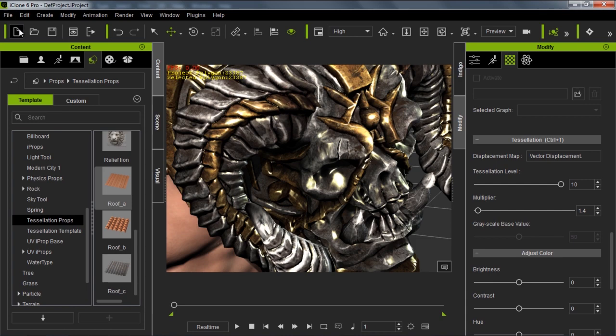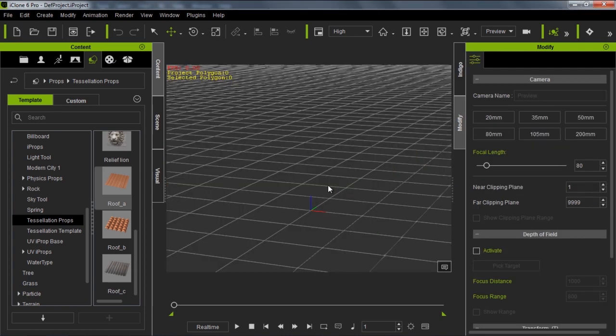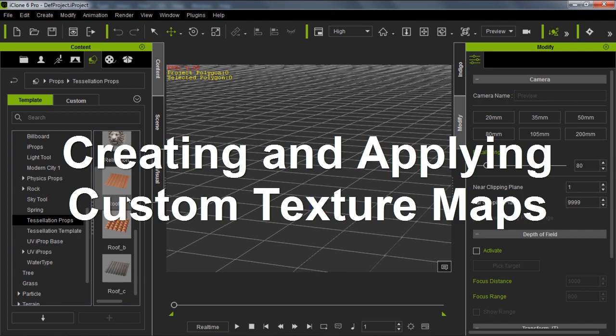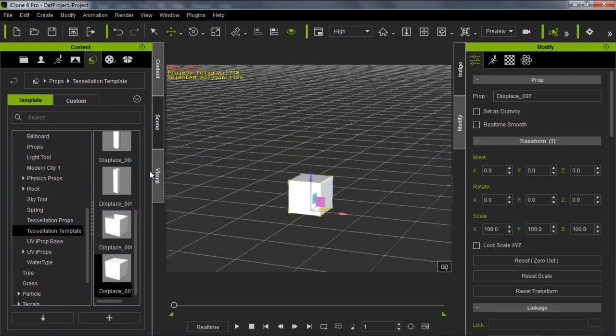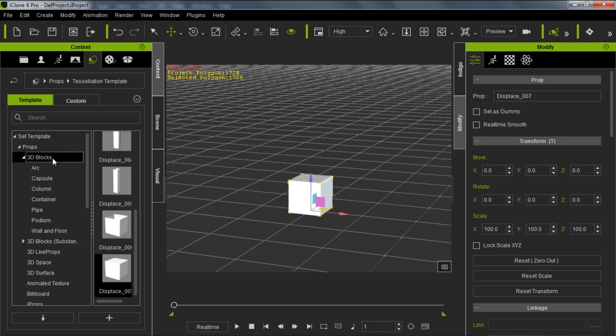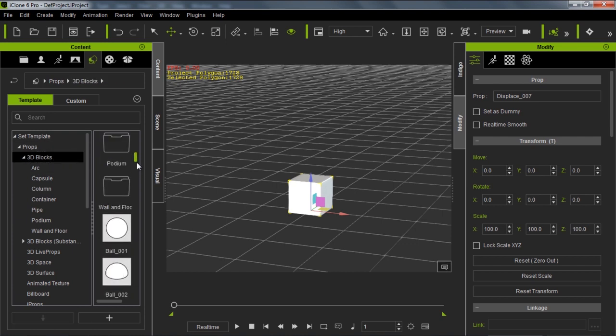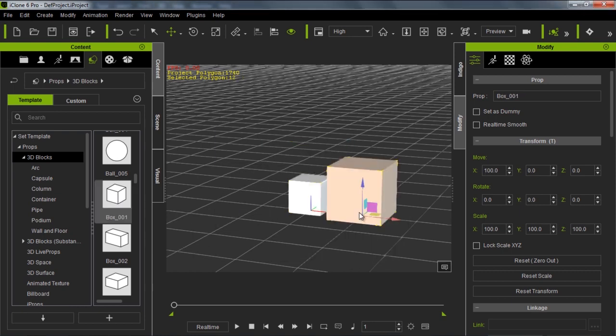So let's go ahead and start our own project then real quick. To do this, I'm going to load in a couple of cubes. The first cube I'm going to load in is from our tessellation template folder right here. And let's just go ahead and load this cube in. I'm going to load in a separate cube as well from our 3D blocks. This is just to show you how geometry will affect your displacement. So let's go ahead and bring this one in.